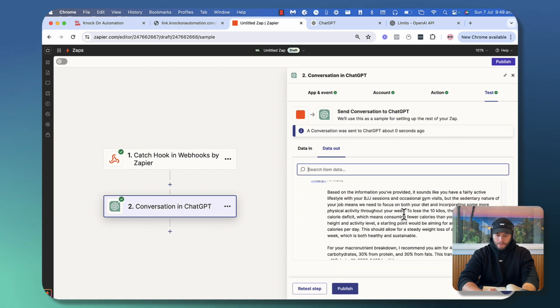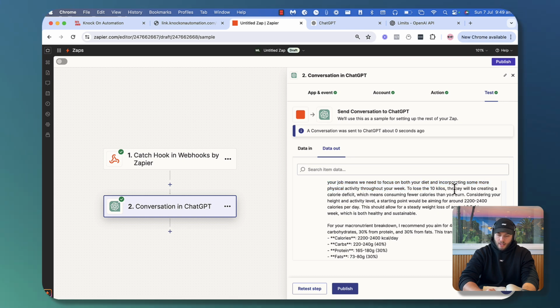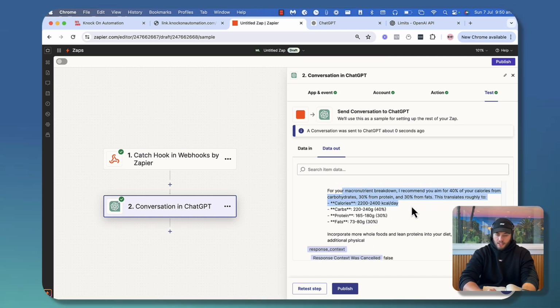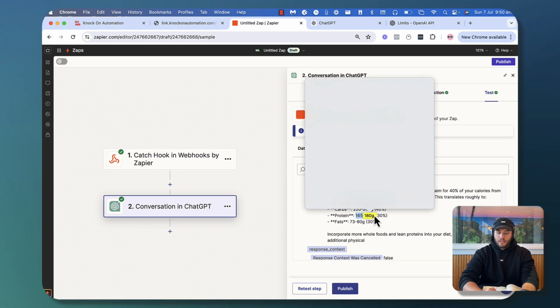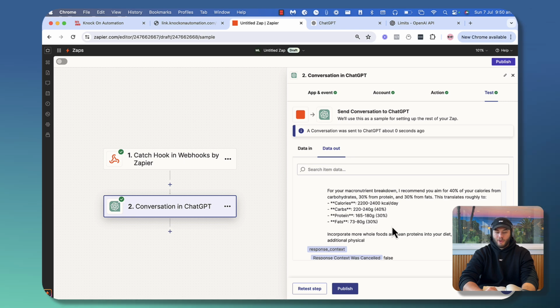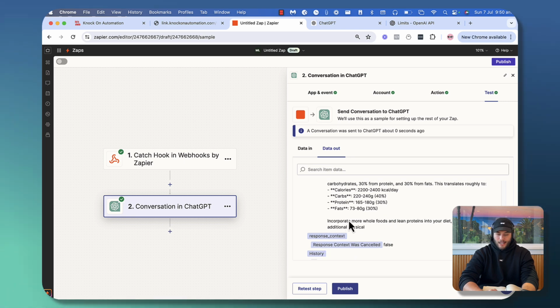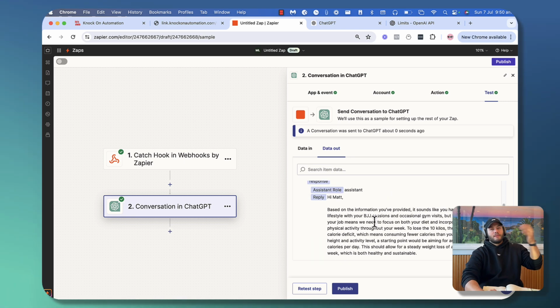All right. Based on the information you provided, fairly active, to lose 10 kilos. All right, cool. So this is a better response because it will actually give us the macronutrient breakdown. So 2,200 to 2,400 calories per day, which is about right. Carbs, 220 to 240 is pretty good. Protein, probably a little bit low for how I would program for someone, but that's okay. But this is a great little lead magnet response, right?